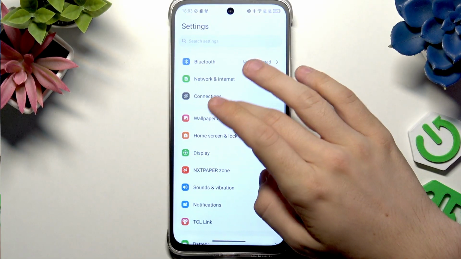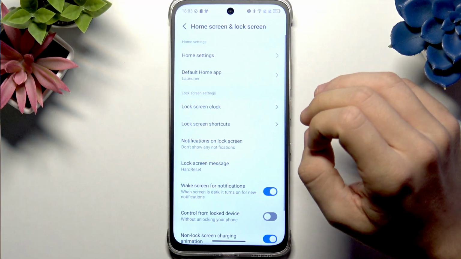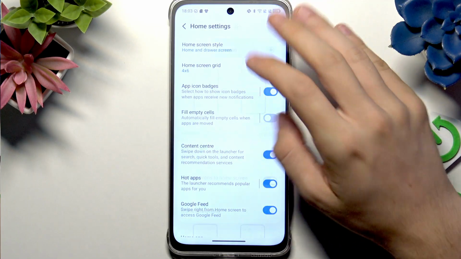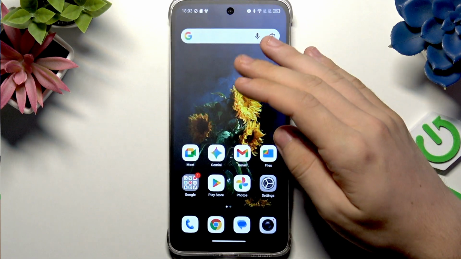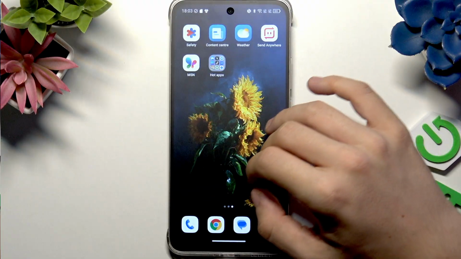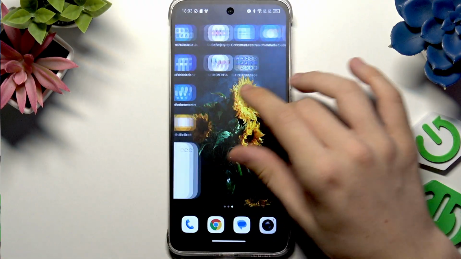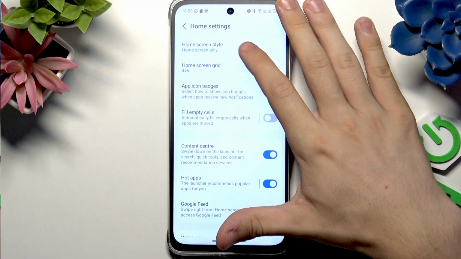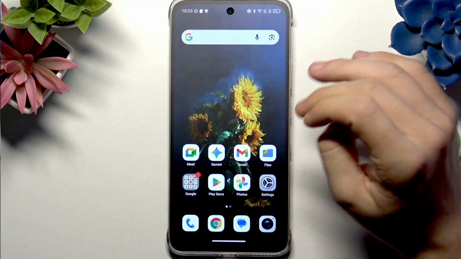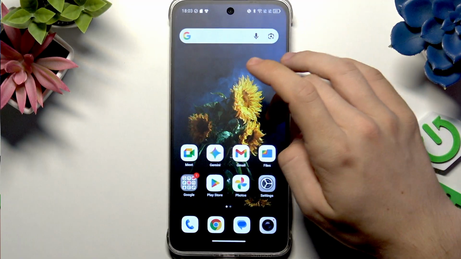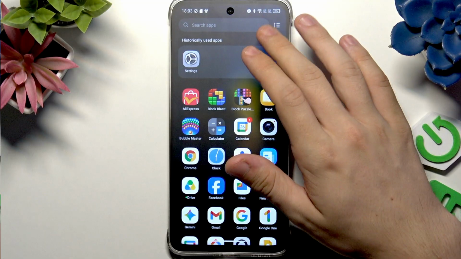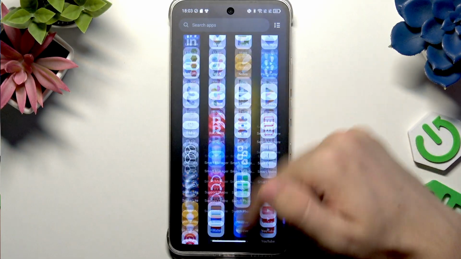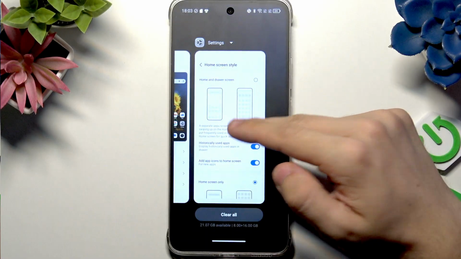Let's first go to the settings to adjust a few things. When you go to home screen and lock screen in the settings, you can find home settings. Then home screen style is very important. You can either set it to home screen only, then all of the apps that you have on your phone will be shown on the home screen. But you can also set it to home and drawer screen. Then here you have only the apps that you put there yourself, and when you slide up on the screen it will show you the list of all apps sorted alphabetically, which is useful, I think.